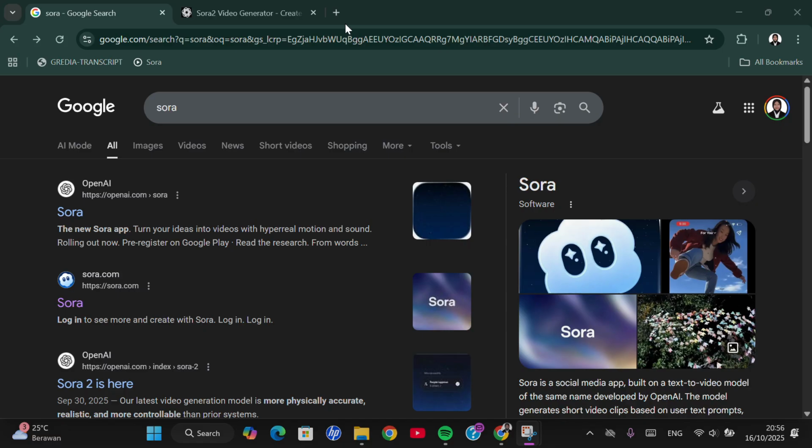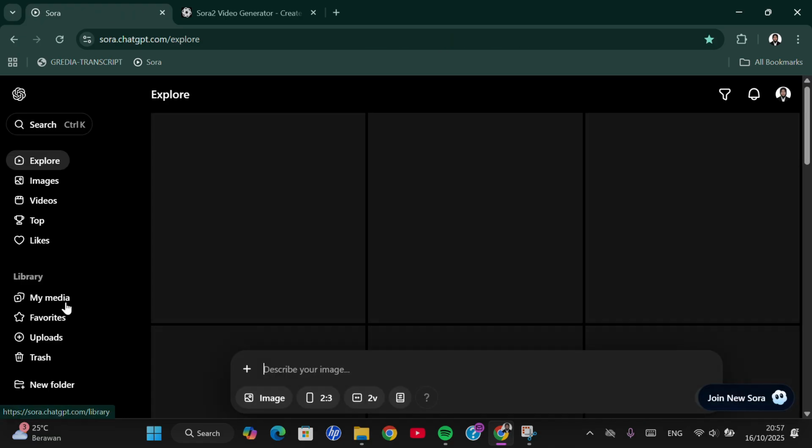If you want to get access to Sora 2, you need to visit Sora.com. This is the website. Okay, and wait, it's still loading guys. And you need to sign into this website with your Google account.